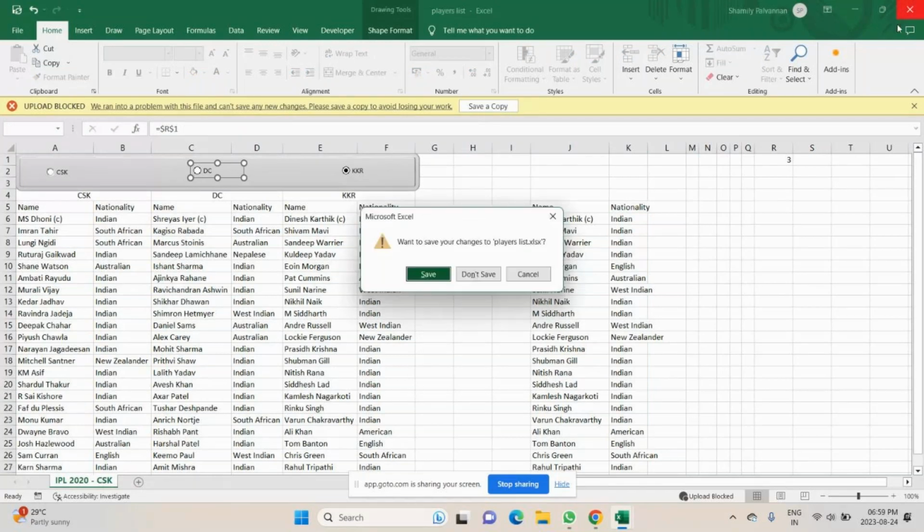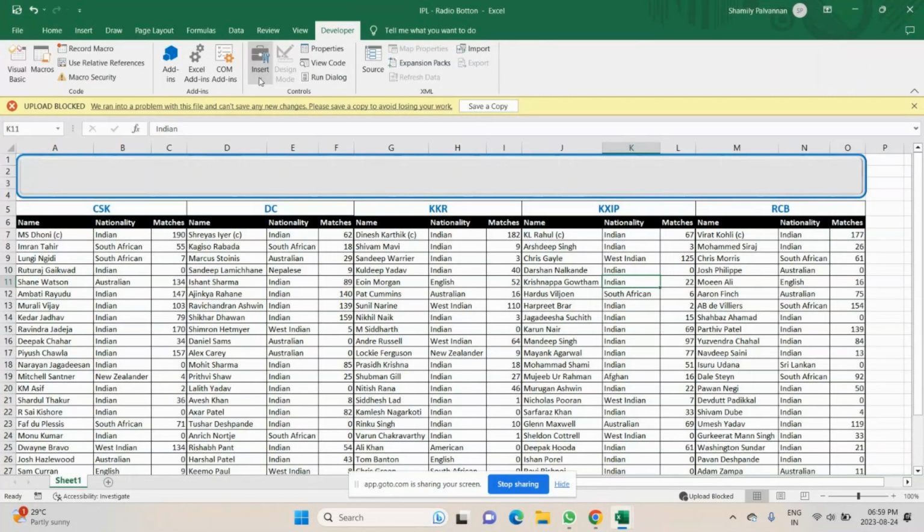Now what we are going to do, we will go to Insert. In this Insert, you have an option here as radio button. Option Button, that is Form Control. You can also call this a radio button. I'm using this Option Button Form Control. I'll select this, just click and drag how much you want.